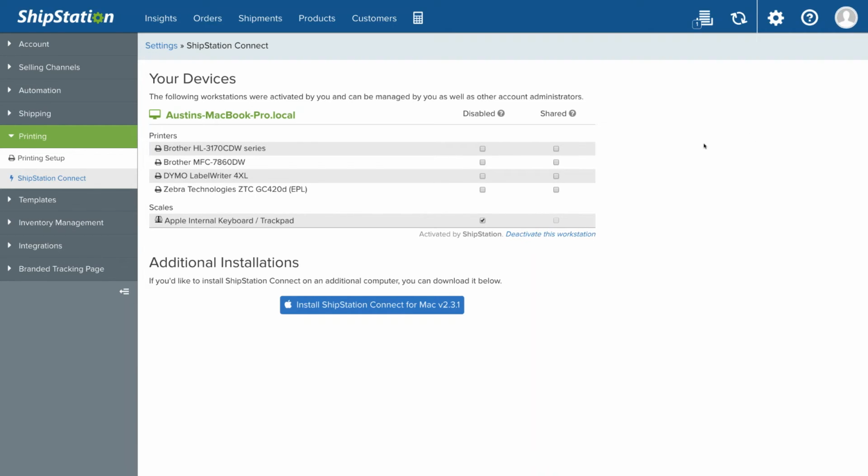If you're not signed in under the same username to connect in ShipStation, you won't see your printer. So you just want to make sure those always match up. One really neat thing with ShipStation Connect is it also allows you to use our companion app, our ShipStation companion app, and print to it, and print from it.